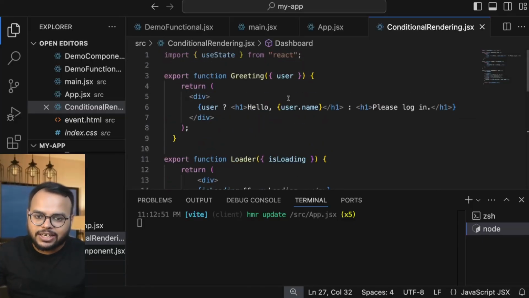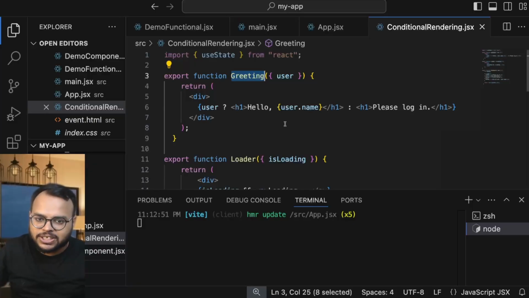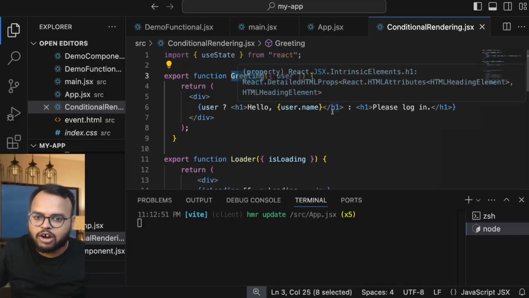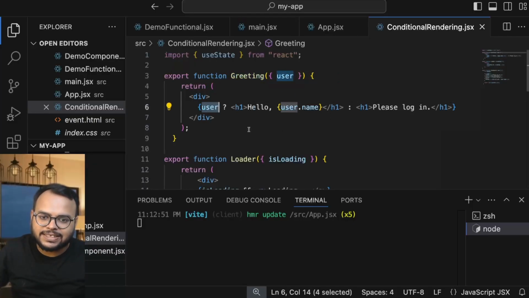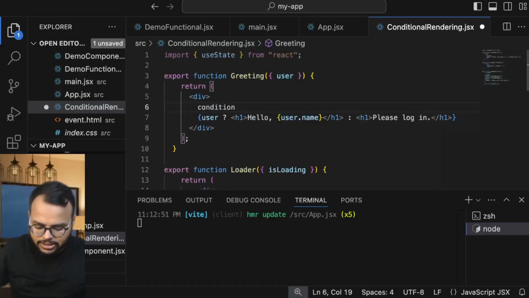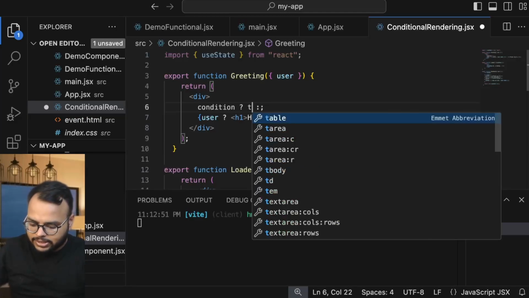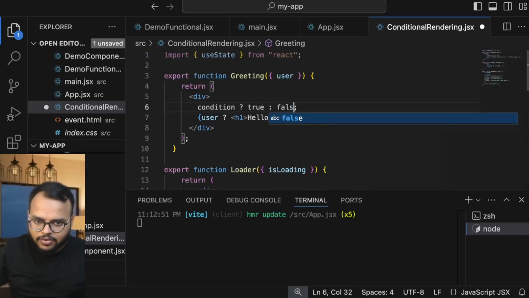understanding conditional rendering. So case 1 is where we have a component called Greeting, and we are using ternary operators to specify different conditions for rendering different output. For example, if user exists, then it will say hello and username, and if it does not exist, that is user is null, or any condition you give here is false, then it will say please log in. So how this works is, you have a condition, you have a question mark and a colon. If the condition is true, then this part works, and if the condition is false, then this part works.